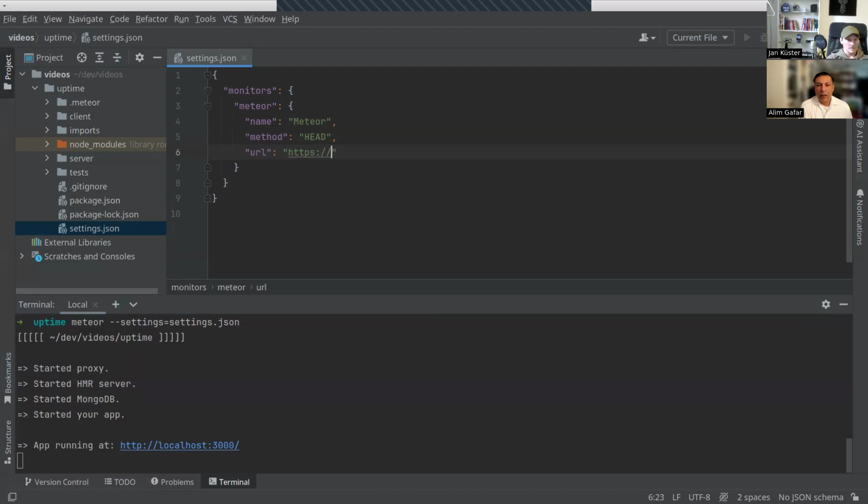And Jan, where would you find out how to format the settings file? Is that in the documentation? In the Meteor documentation, there should be a part on Meteor settings, and I think it's also in the overall documentation on environment variables.